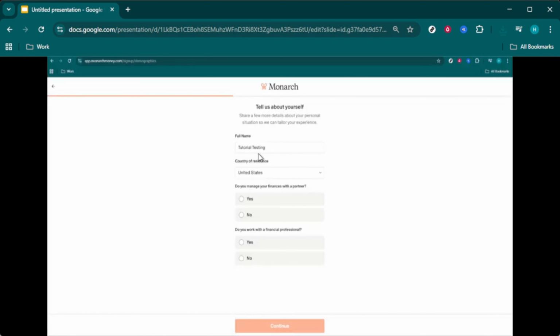Look for the option that says Create New Budget and click on it. This will bring you to a screen that asks for a bit more information, and it's important to take your time with this step. The three main things you need to enter here are the category, the amount, and the time period.